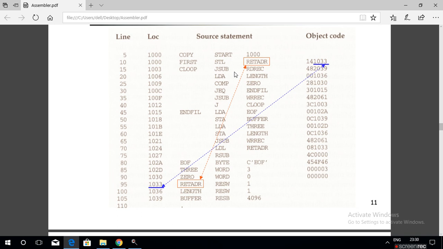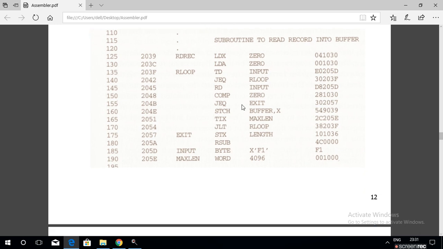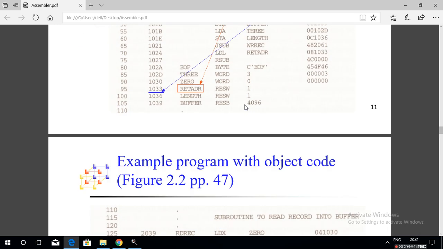So JSUB: jump to the subroutine RDREC. Control will transfer to the subroutine. So the return address will be stored in the linkage register. Then LDX ZERO: register X will be initialized with 0. ZERO is defined with the value 0. ZERO is a symbolic name.